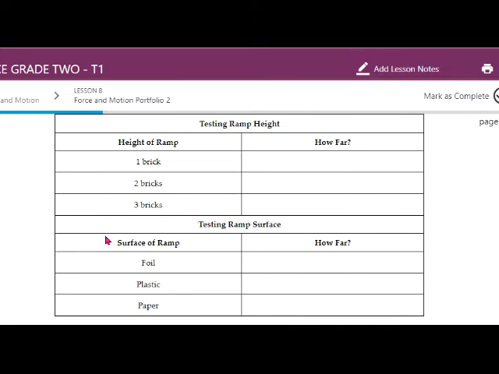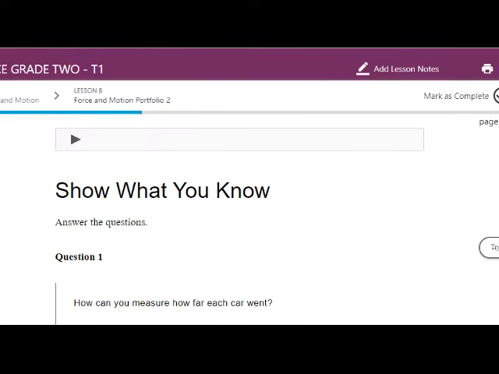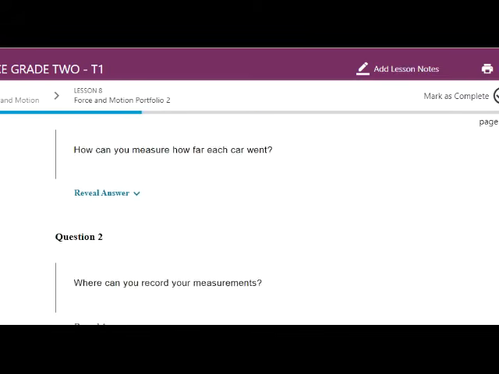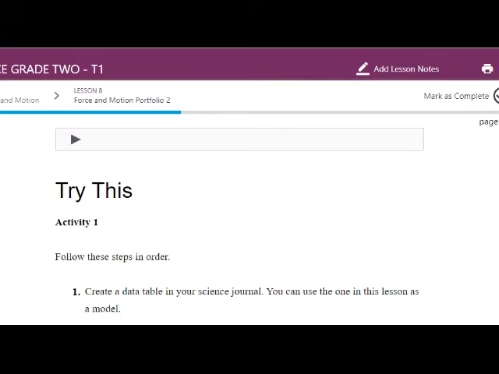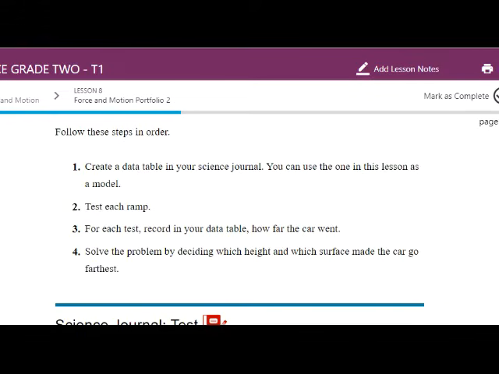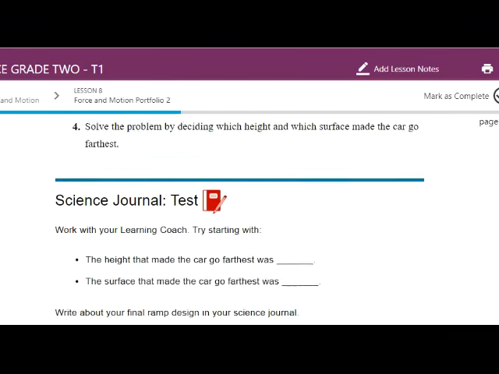So your data table will look similar to this one and similar to mine, but remember, you're going to put your own materials in that you used. After you do your test, here are some questions that you can answer. Then you're going to follow these steps in order. You're going to create that data table just like we just reviewed. You can use the one in this lesson as a model. You're going to test each ramp, and for each test, you're going to record that data in your data table and how far the car went. You're going to solve the problem by deciding which height and which surface made the car go the farthest.